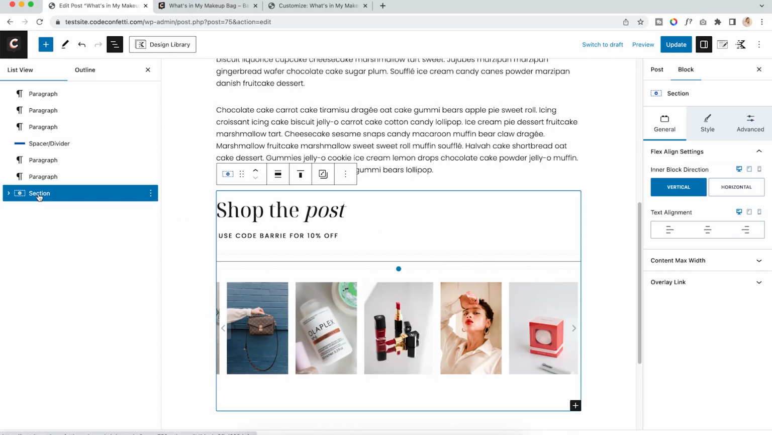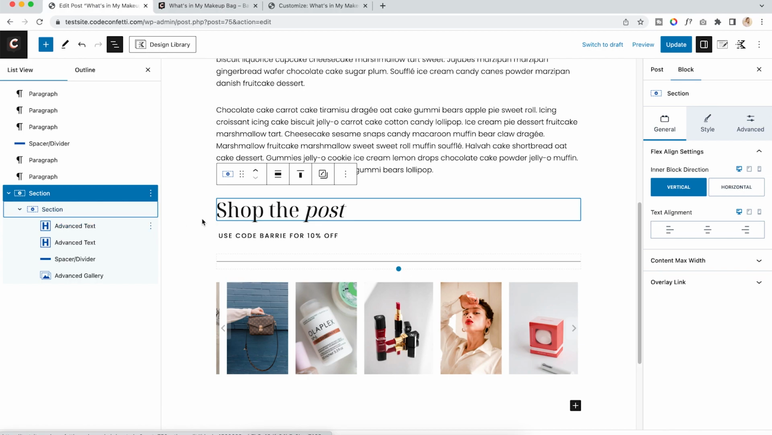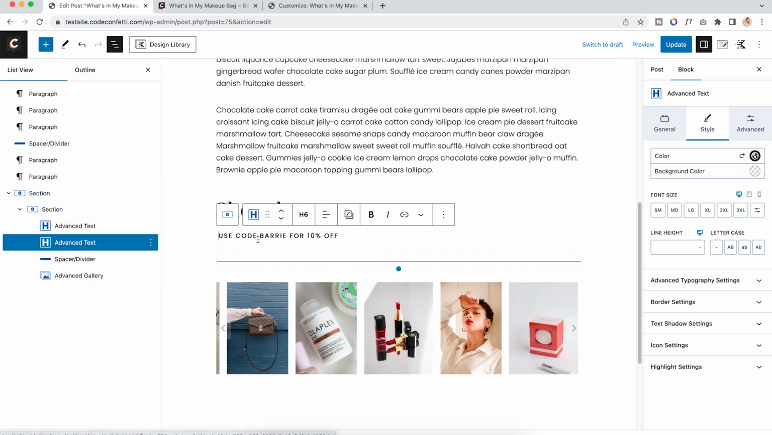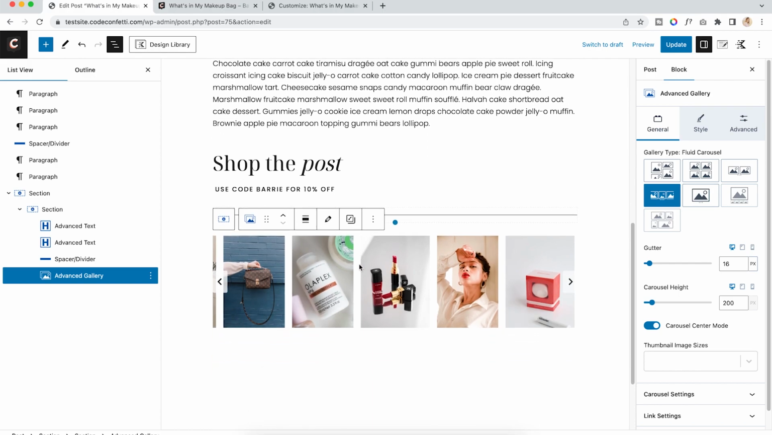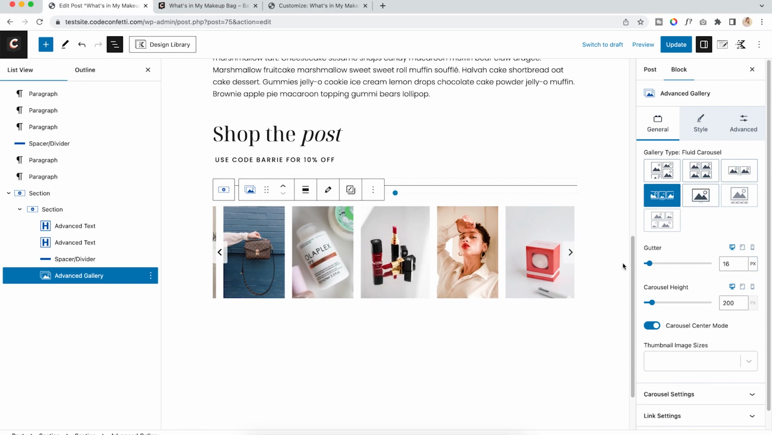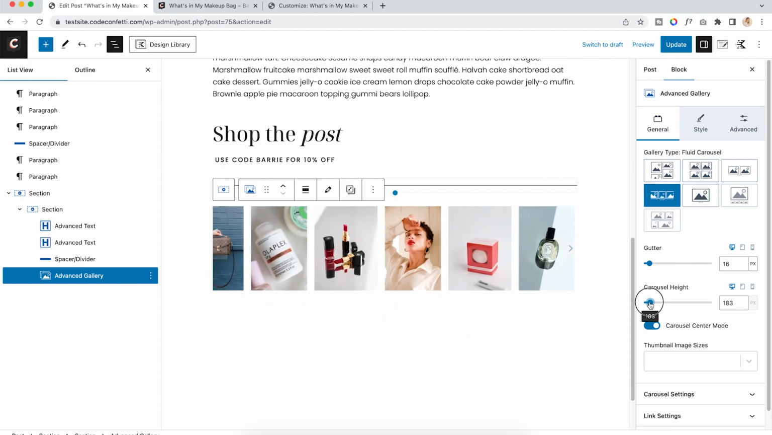So you can see that this is a section. If I expand it, I have an advanced text right here, advanced text right here, and I have a spacer divider, and then I have an advanced gallery. This is kind of a hack for people who maybe have some affiliate links, or you want to post some Amazon affiliate links, I don't know. And the nice thing about this is that we can adjust the height, so we could make it bigger or smaller.